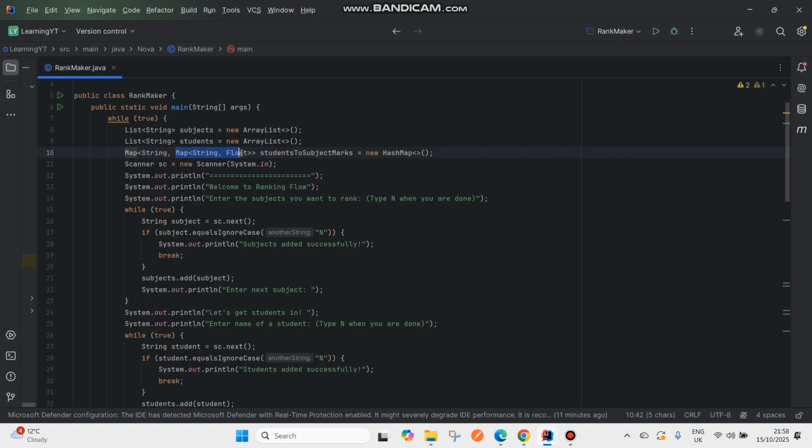So a map with multiple values will be there for him with the subject and marks, and his name will be there. And for another person, the similar will be there. Okay, so this is one thing.